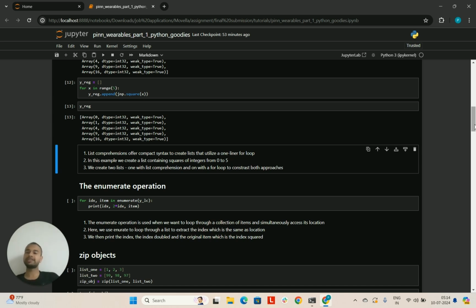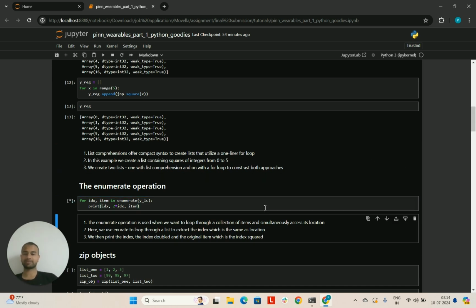So here we say for idx comma item in enumerate ylc colon, and then we are saying print idx, 2 times idx, and the item. So we're iterating through the list using enumerate. Item is the actual square, idx is the index or the square root of that number, 2 times that is twice that number, and item is square. So let's see if this actually works.